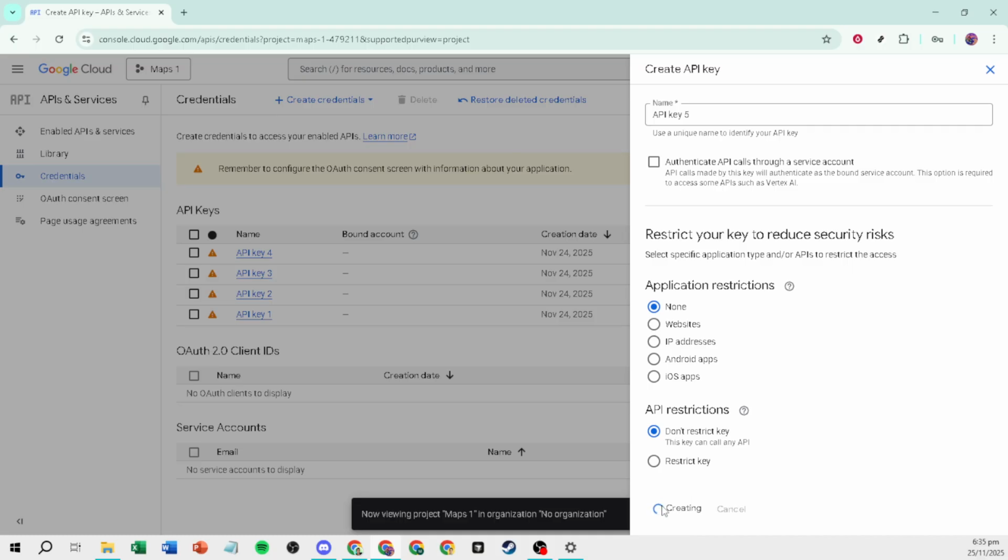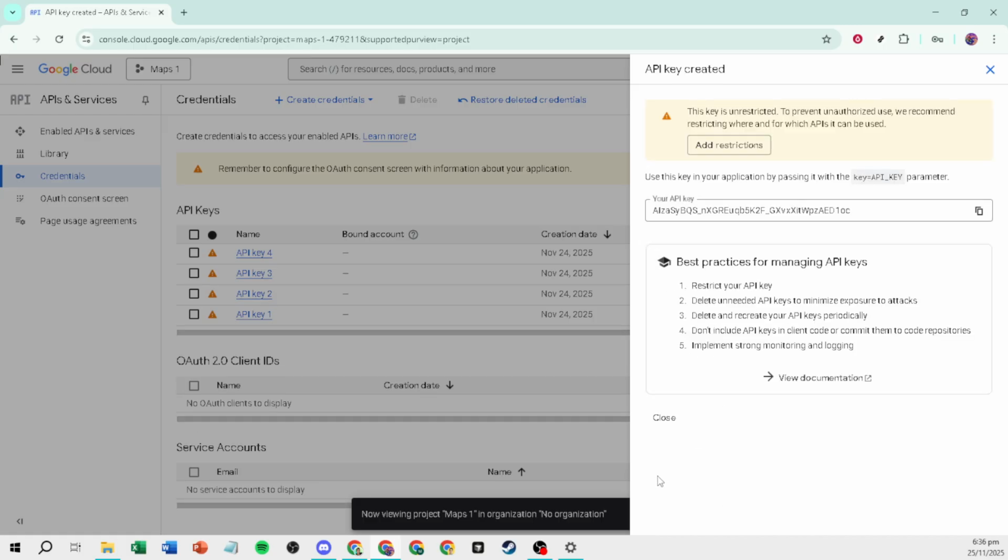Finally, you're ready to connect your API key to N8n. You can do this by using a dedicated Google Maps node within N8n for a streamlined setup. Alternatively, if you prefer more customization, you can opt for a generic HTTP request node.